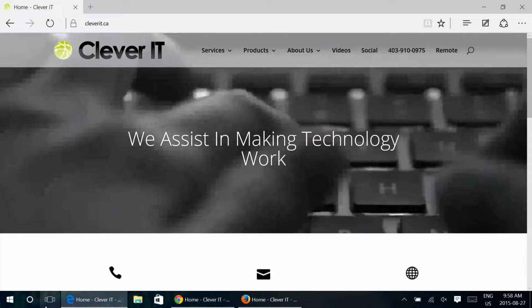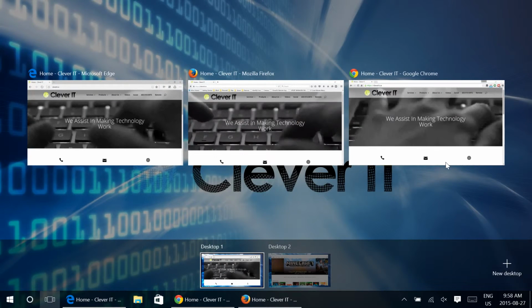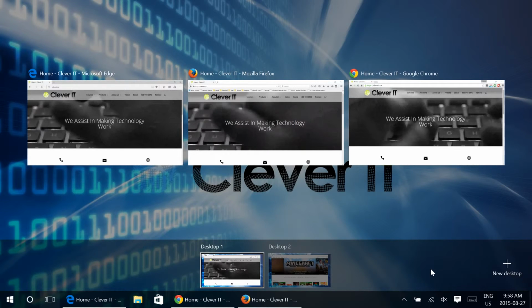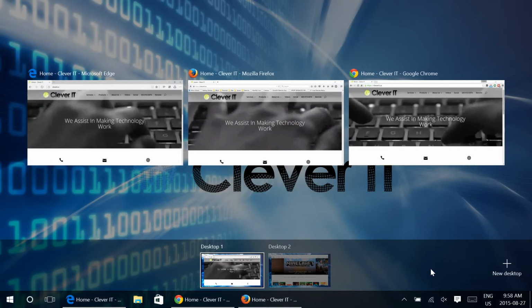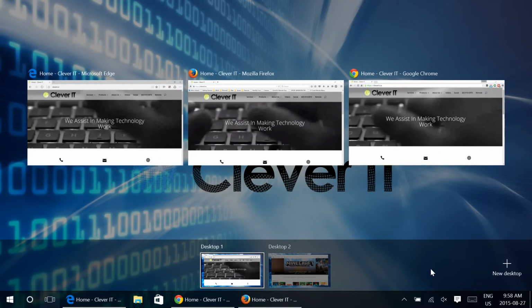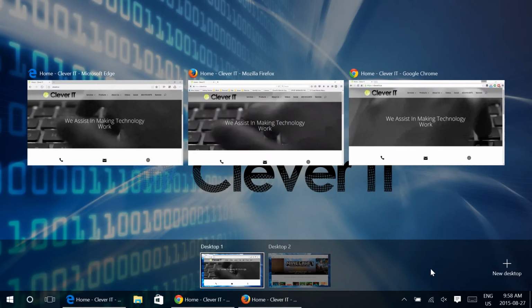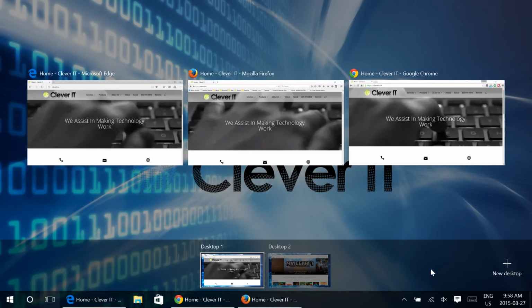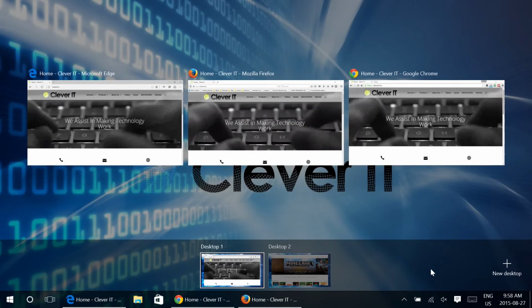So you have a lot of options here. You can add another desktop. So this allows you to sort of categorize things. So let's say you want to have a personal desktop and then you want to have a work desktop to be able to switch back and forth. You can easily do that. And this brings a new level of functionality to Windows 10, which is very, very exciting, and we're very happy to see it.